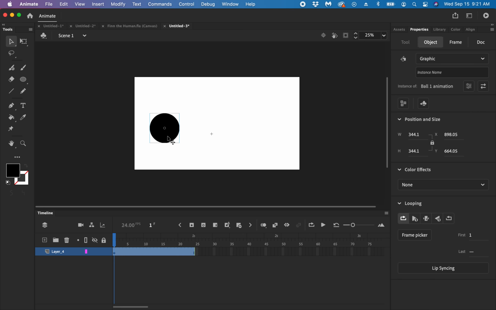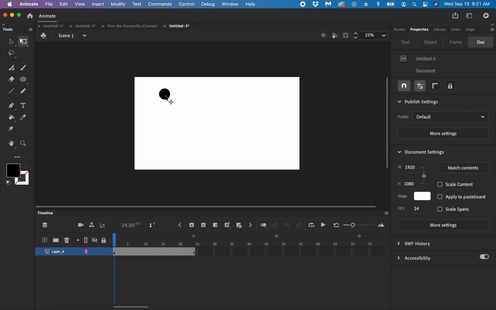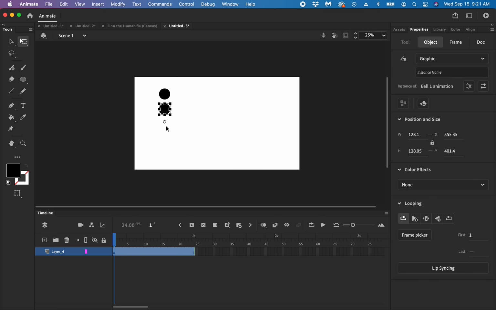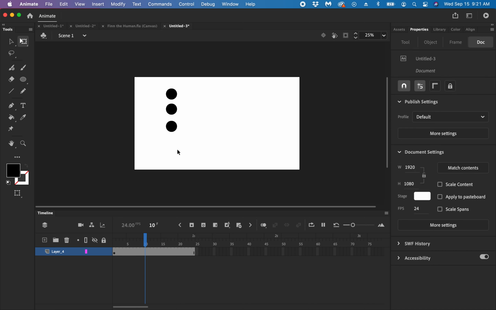So let's take this, and let's say the reason I made it the animation symbol is so that I can have multiple. So I could shrink this down, hold down the Shift key, and I could actually create duplicates. And this is what I have.